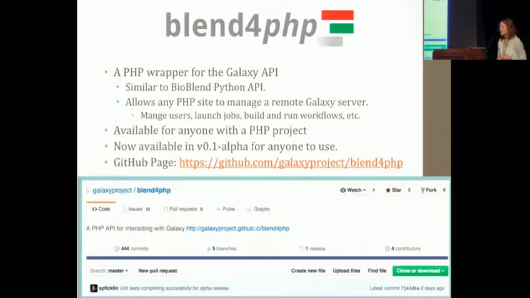Just last week, we were able to announce the alpha release of Blend for PHP. This is basically a PHP wrapper for the Galaxy API. It's really similar to BioBlend, the Python wrapper. It's not the entire Galaxy API, but it is a significant chunk of it. So now you can, from within PHP, manage users, launch jobs, build and run workflows. So a lot of that core functionality that you would want is there. It is available and free for anyone to use, and it has been posted on GitHub.